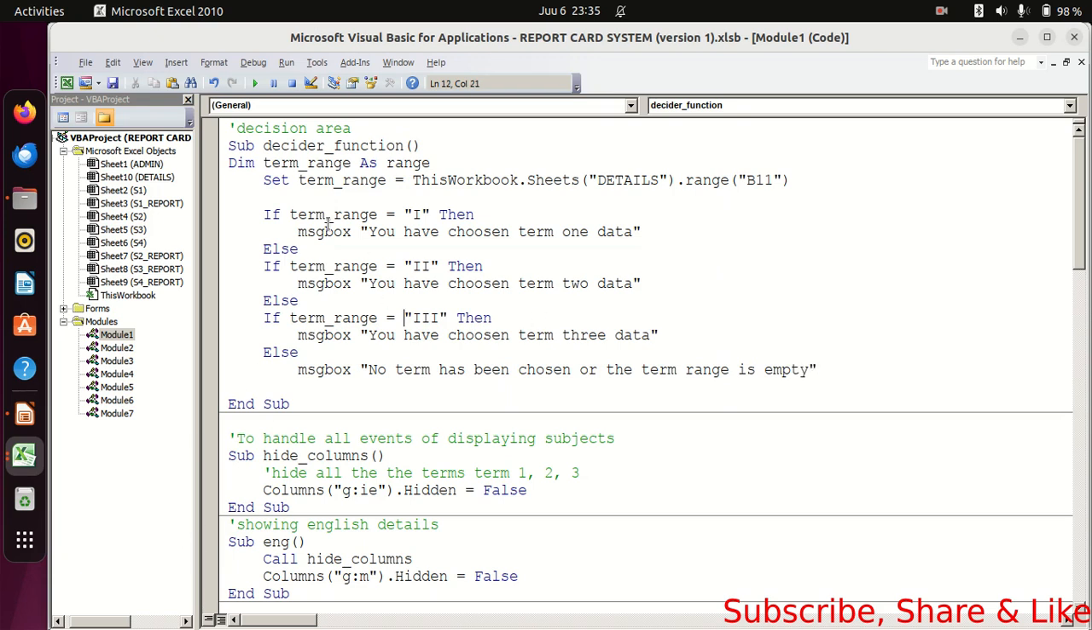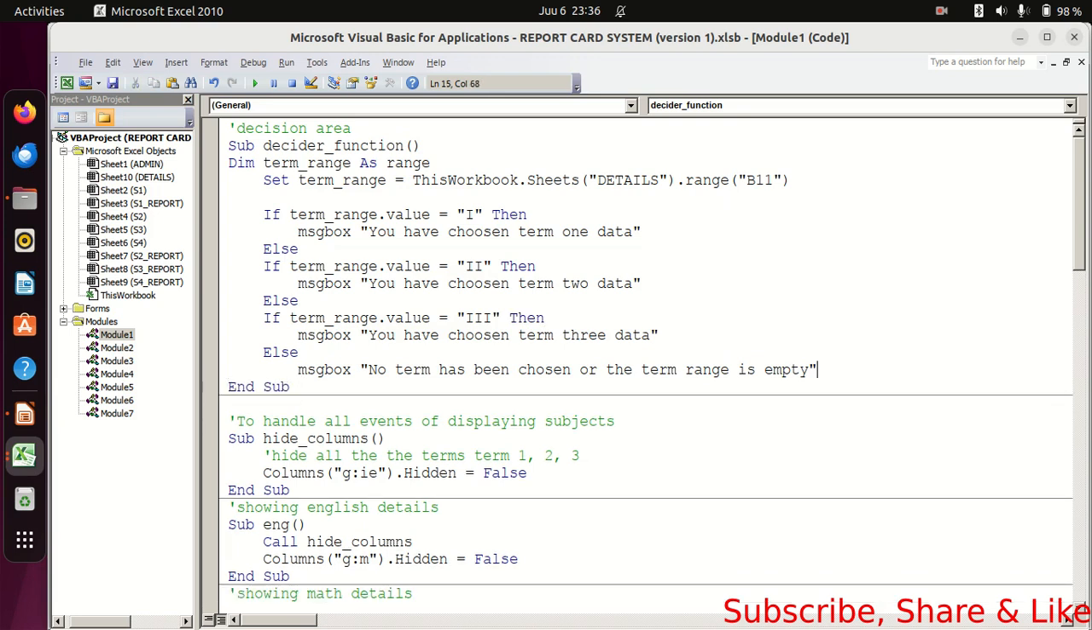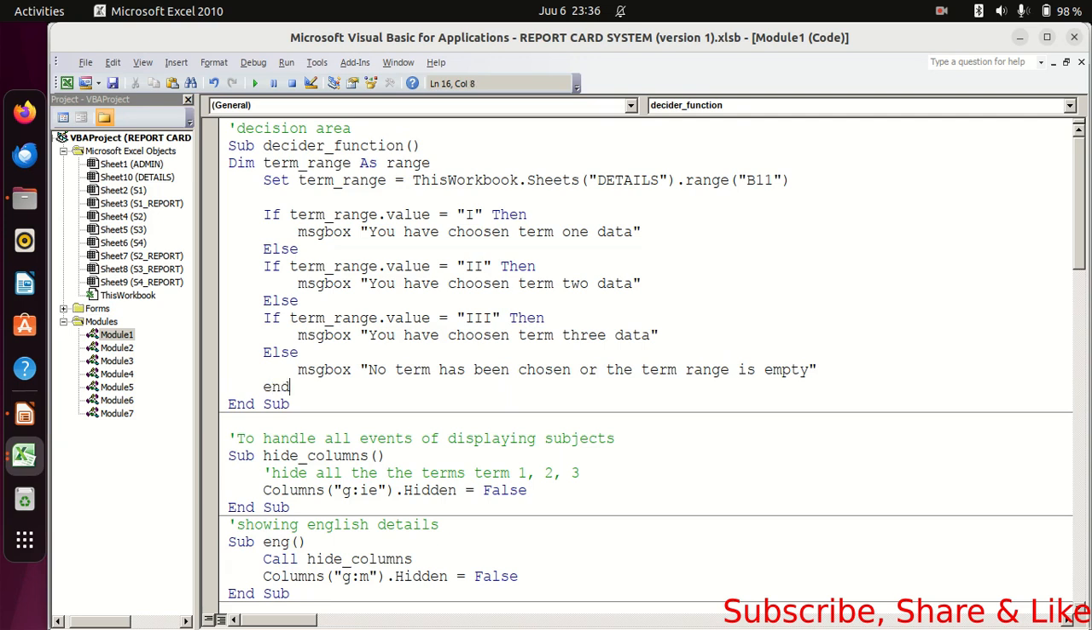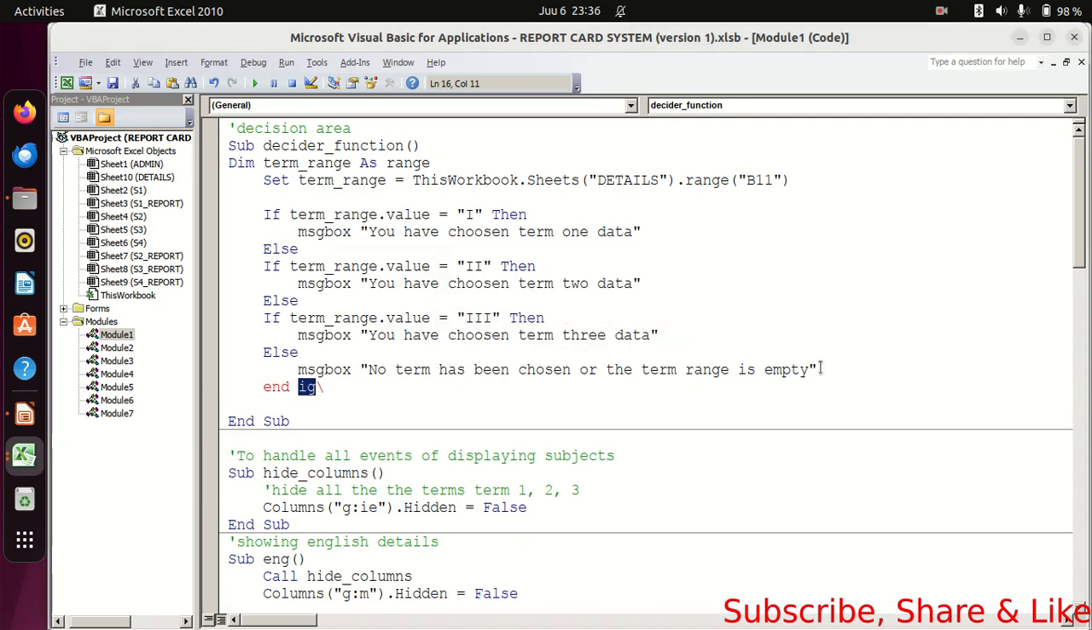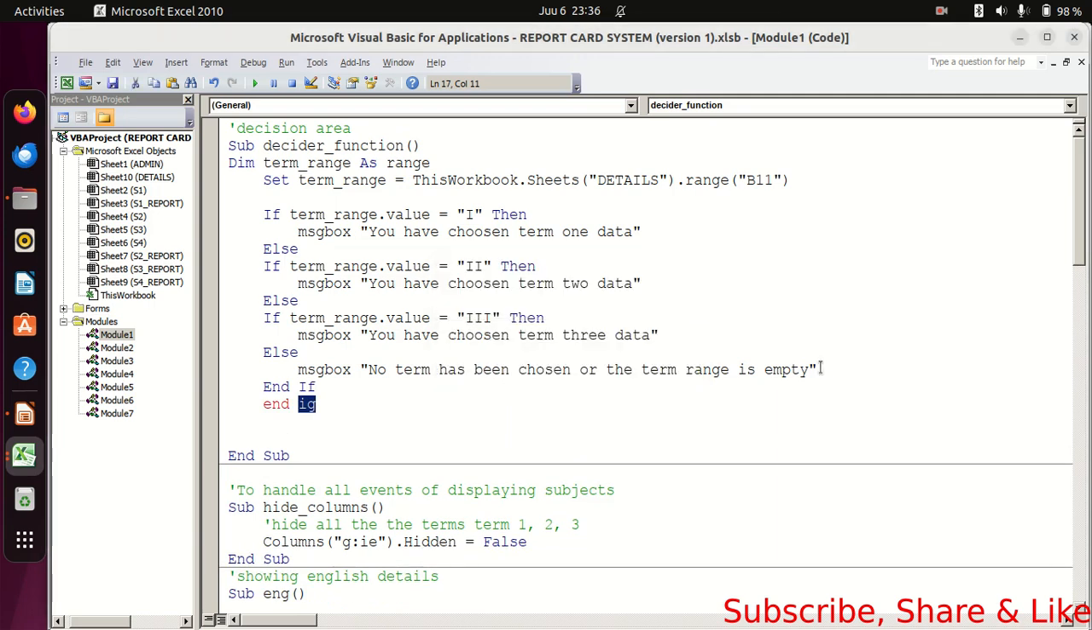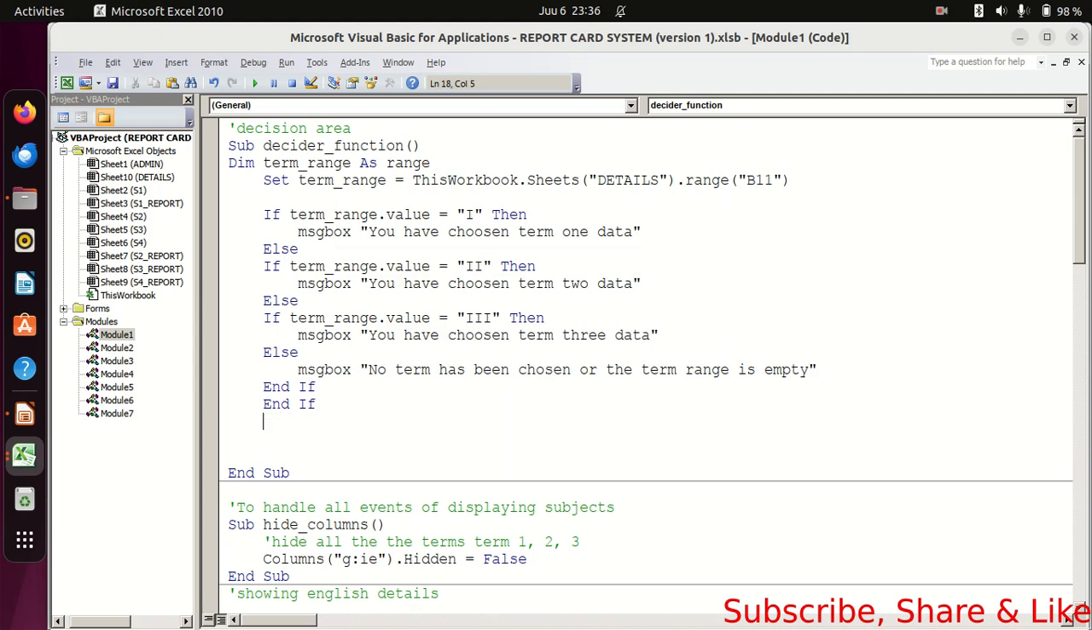Okay, I have to change something here. I said term_range is ThisWorkbook.Sheets details.Range B11. Now I want to change something here because I need to get the value, dot value, and I have to say dot value, also say dot value. We are just trying to extend to make sure we accommodate everything. Now I've used 1, 2, 3 if statements. I'll also come and close this with End If, sorry, this is End. I pressed insert, End If, then I'll also close another End If from the 3 if statements I used, and do End If here.